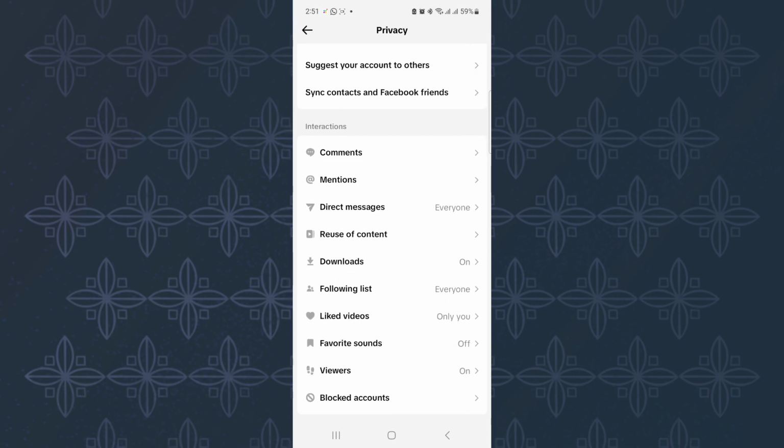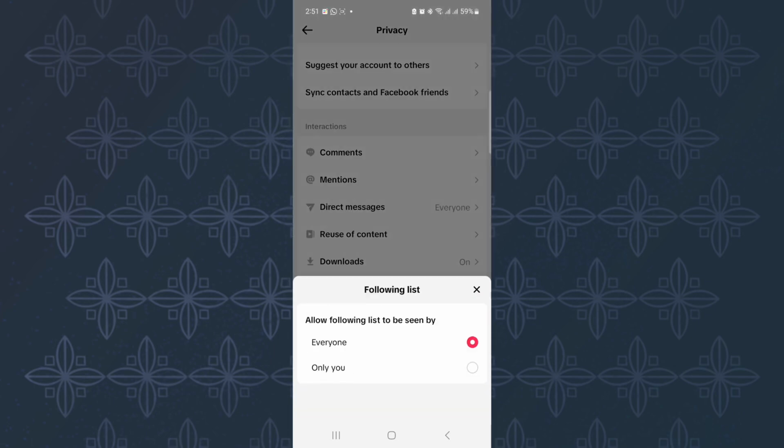Next, scroll down. Make sure you are following the tutorial step by step to avoid making mistakes. Come to this part of the page and tap here, Following List. As you can see here, my following list is set to everyone. This means everyone on TikTok can view my following list.